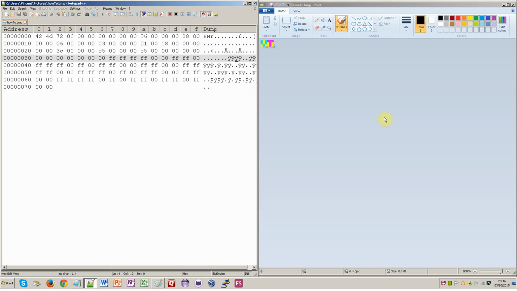So that's how you make a Windows bitmap file using only a hex editor. Hope you enjoyed it.